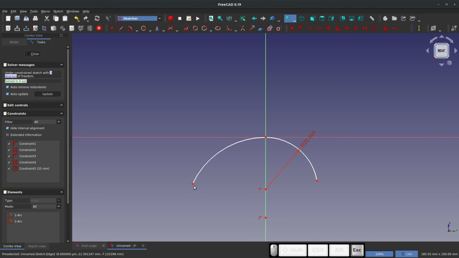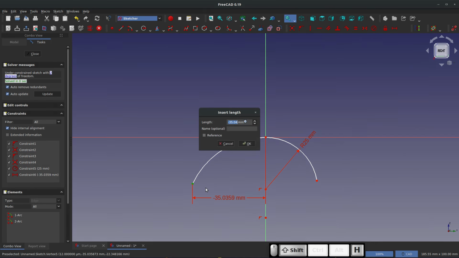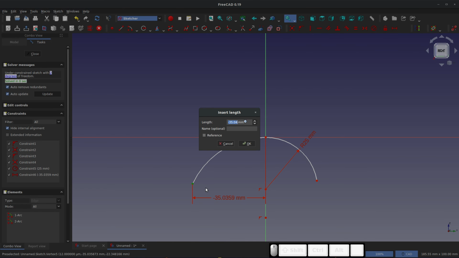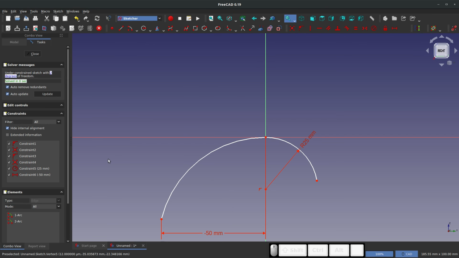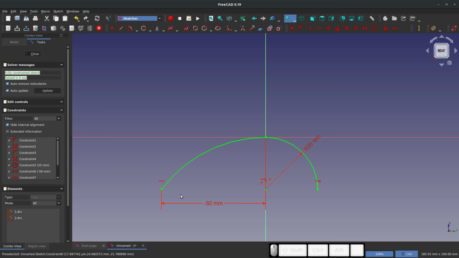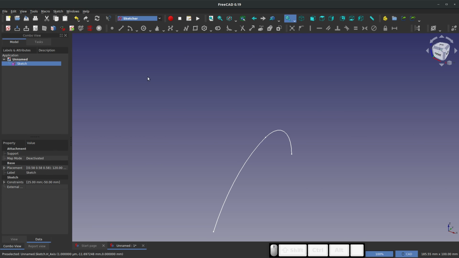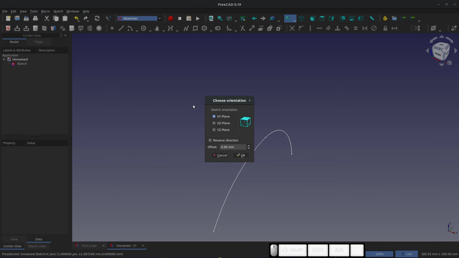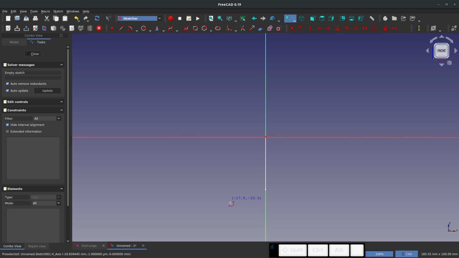We'll select this point, say Shift H, which makes a horizontal dimension. We'll make that, say, -50. We'll select these 3 points, and we'll say horizontal, right? So that looks kind of like a computer mouse from the side. We'll close that.